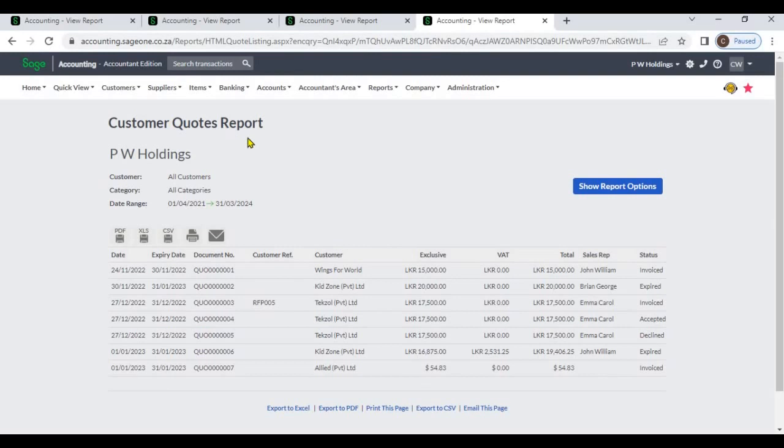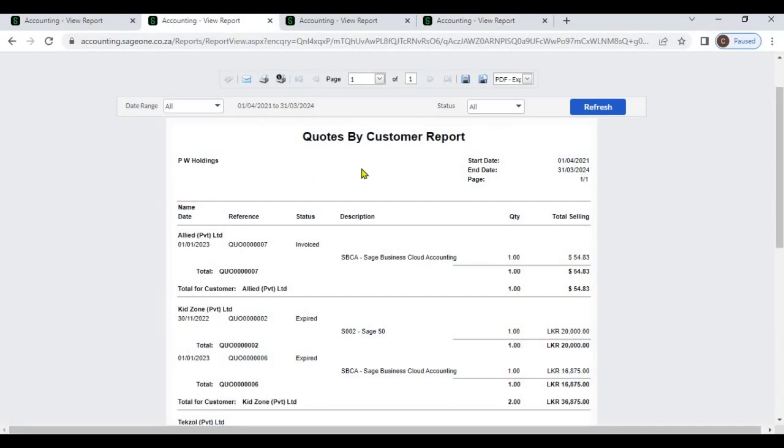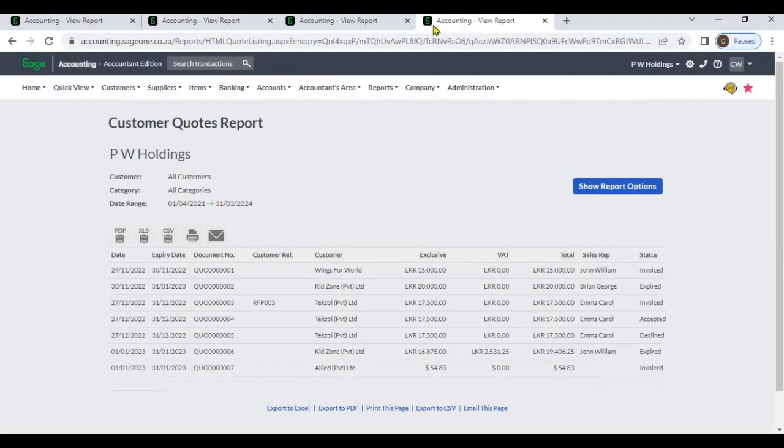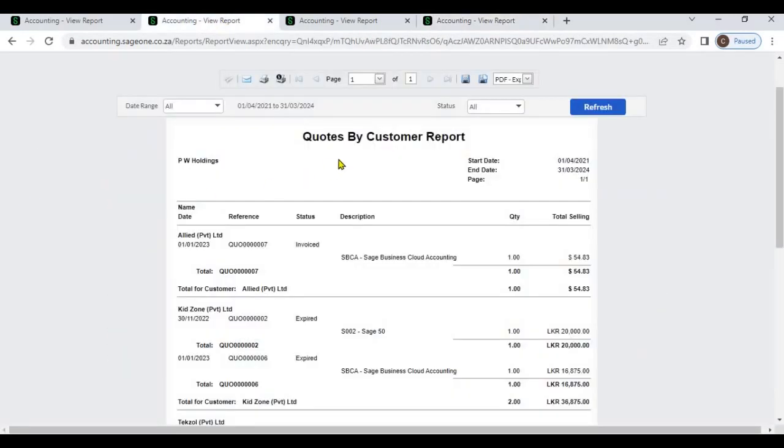In customer quotes report, we can view a list of quotations. In quotes by customer report, system will display quotations by group in the customer name. In customer quotes report, we can view list of quotations. It's sorted by document number. In quotes by customer report, it's grouped by customer and sorted by customer name.